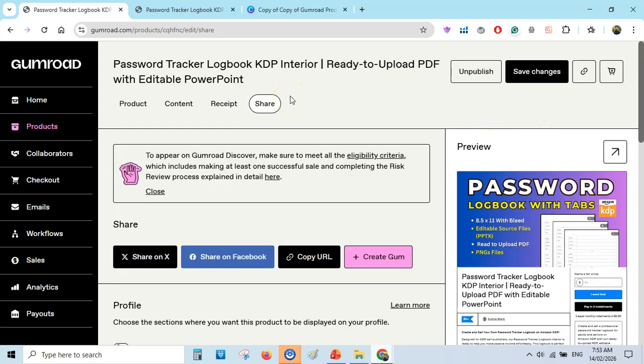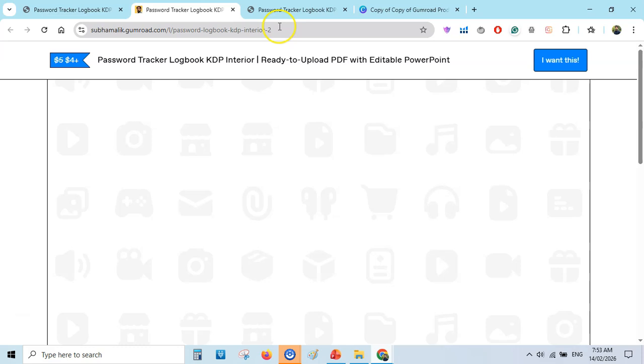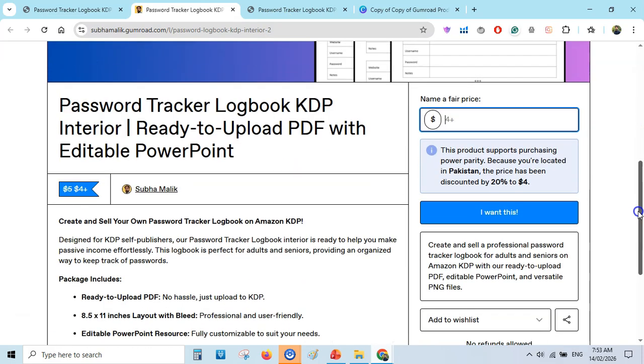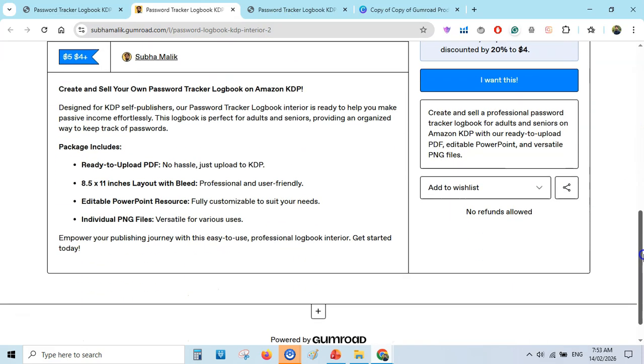Now your very first digital product is live on Gumroad. You can click here preview. It will open in a new tab. You can see the URL here. Name a fair price $4 plus. Due to purchase parity, it is showing $4 instead of $5.